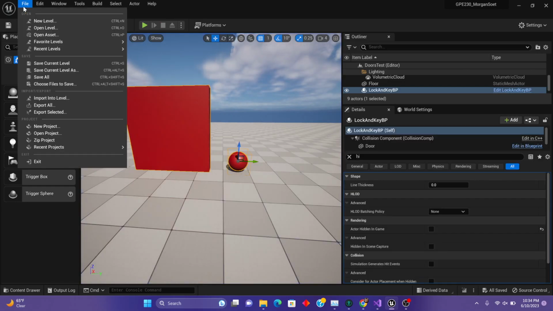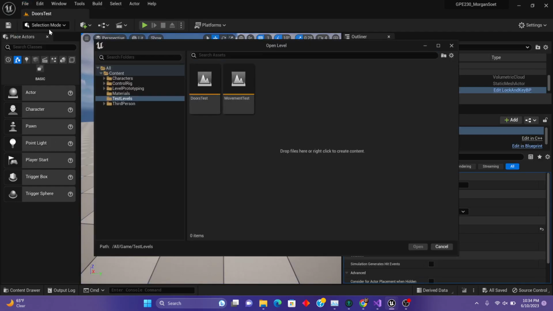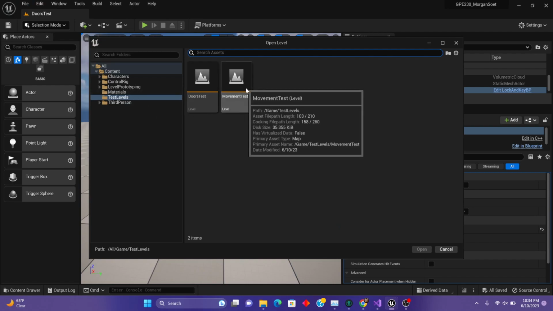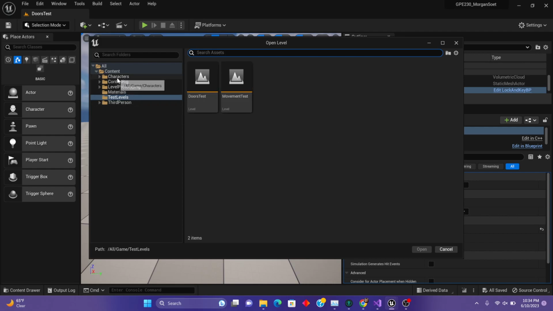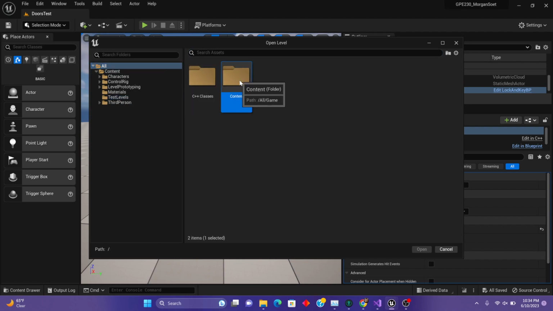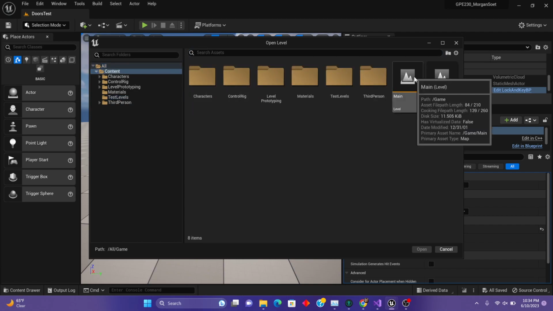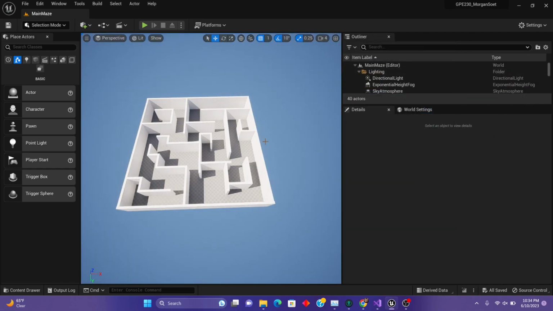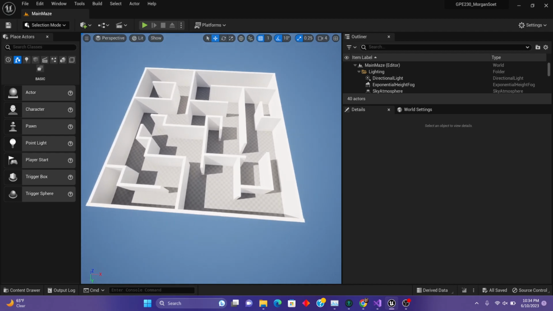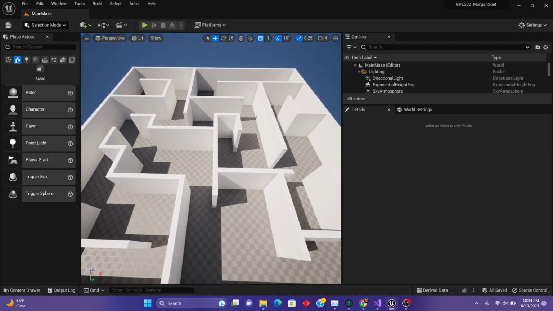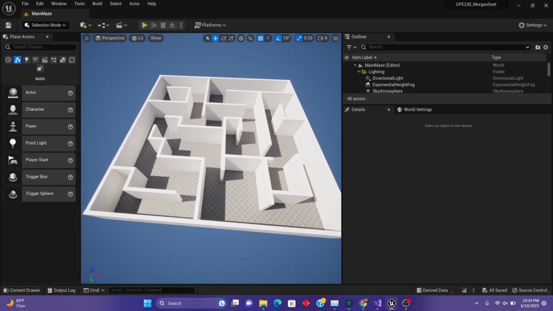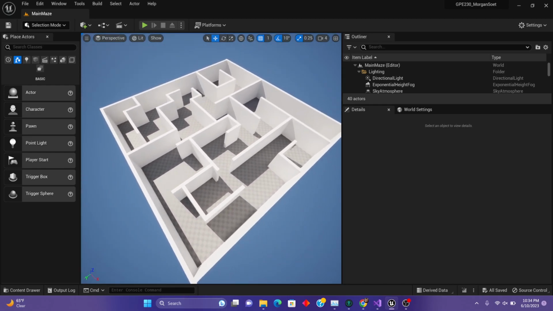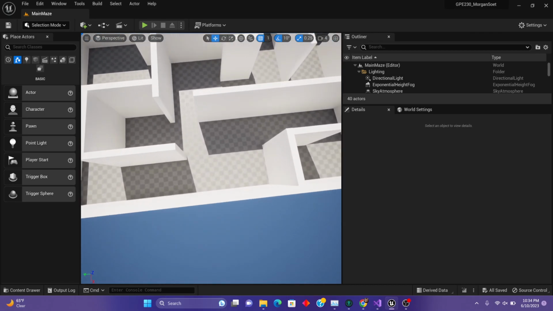All right, let me go to the other level. I guess the movement test I don't need to open, because you saw moving around in this test area. Let's see. Here's our main maze. As you can see here, I made a basic maze that the character can run through. Obviously, we'll add a bunch more things for it to go through and different areas like that.